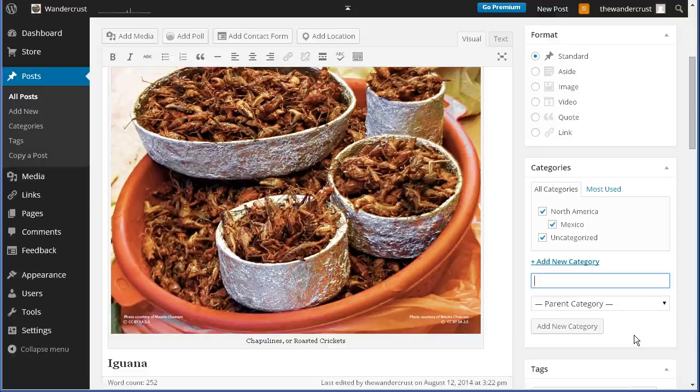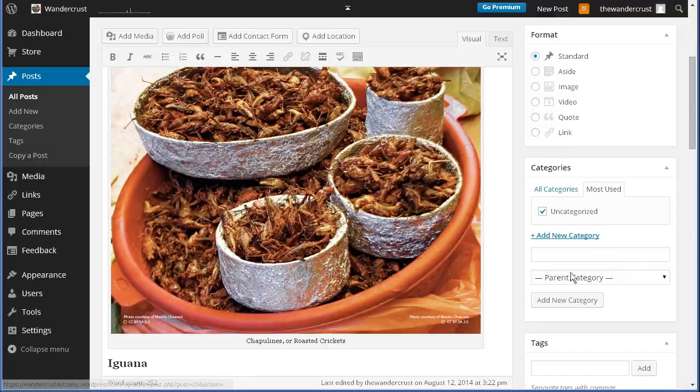And maybe this is a little confusing at first, but I think it'll start to make more sense as you go along and as you start to use it. And you also have this tab here, so you could use most used categories if there's something you're always writing about. It's just a quick way, maybe if you have a lot you've added, to sort through these.